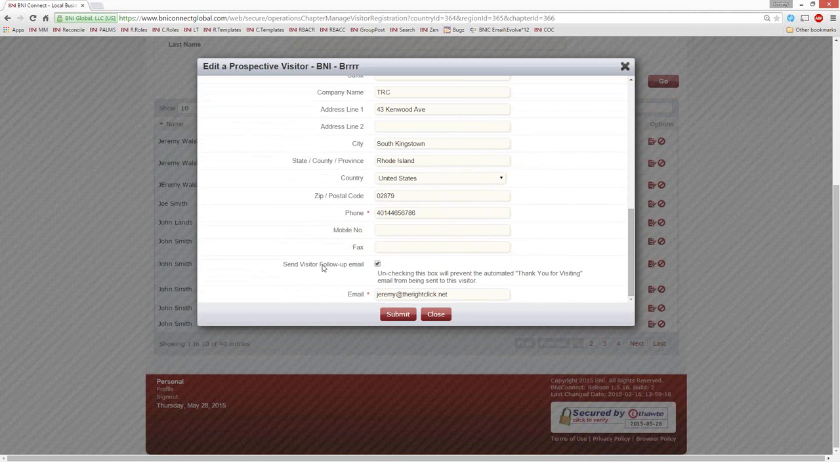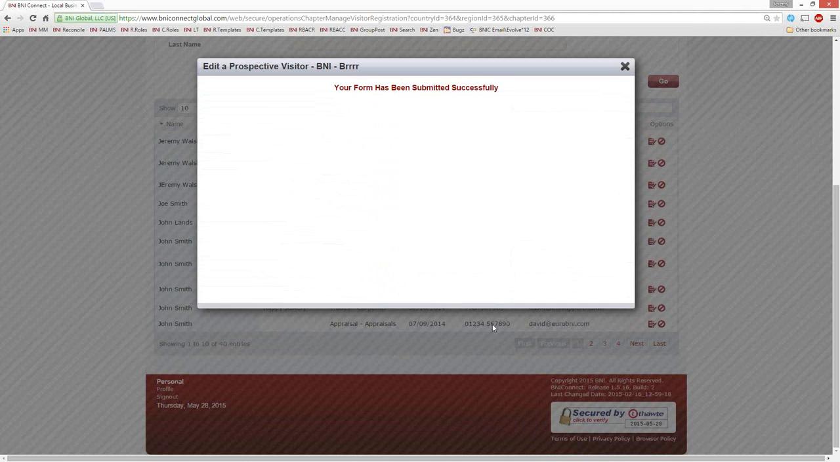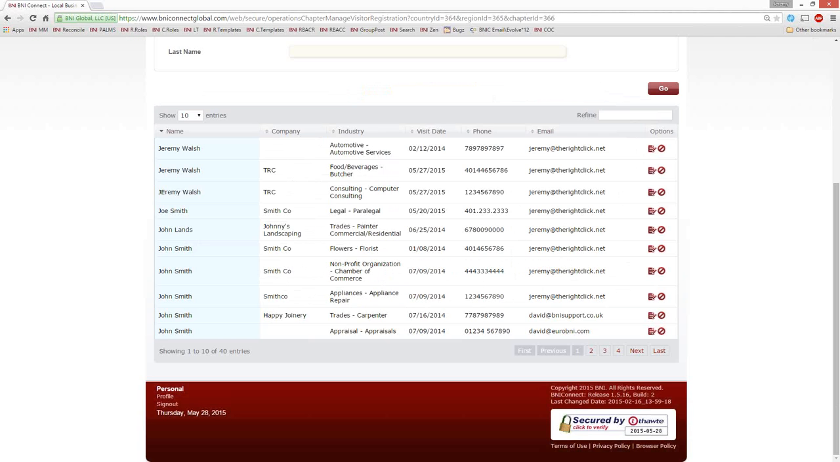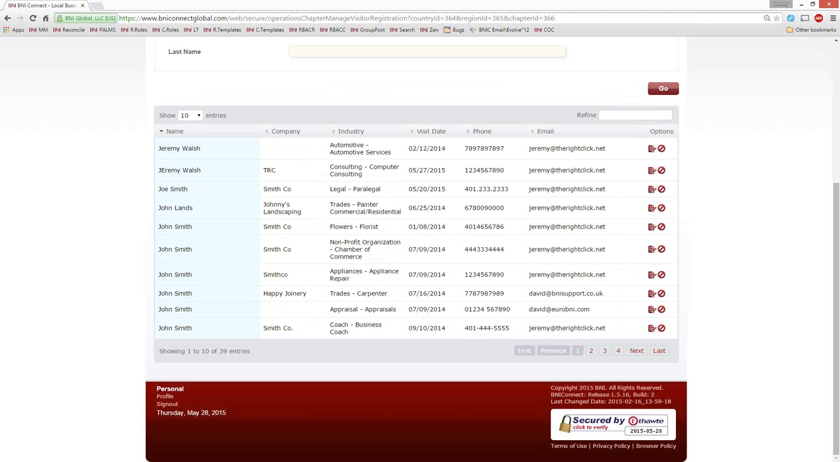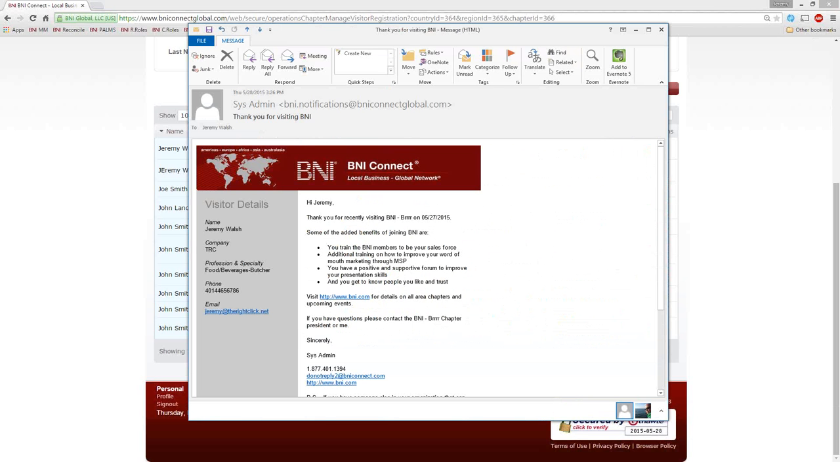I can also choose whether or not to send a follow-up email. And if I choose to send a follow-up email, now this visitor will get a thank you for visiting the BNI Burr chapter. That visitor, because I chose to add to POMS, will also be presented to the vice president for approval, or whoever's entering the POMS report. And by the way, here's the email that just came through.